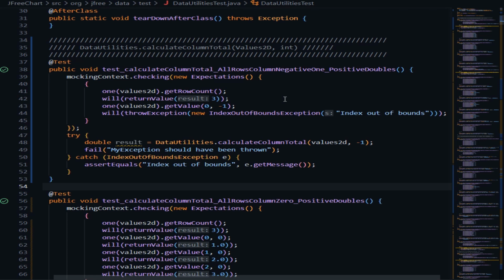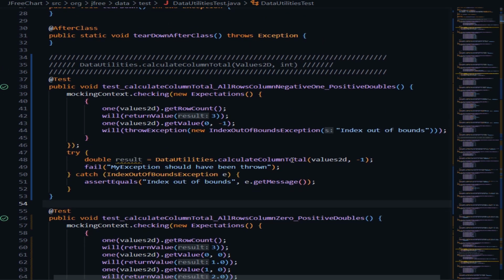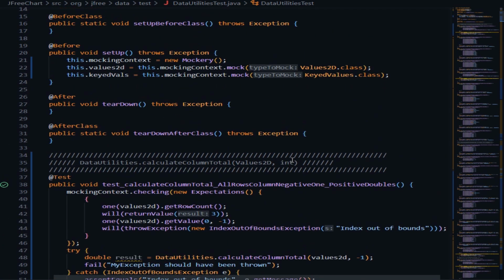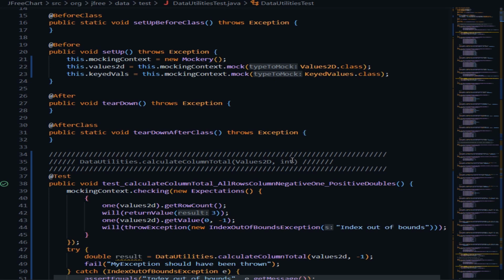This method is expected to not accept any value that is out of bounds. So we are testing here with a value of -1, which should throw an index out of bound error. This test is checking the behavior of this method if the index of the column is -1, which is an invalid index because it's out of bounds. And the test case here is using JMock to mock the behavior of the Values2D object, as you can see here.